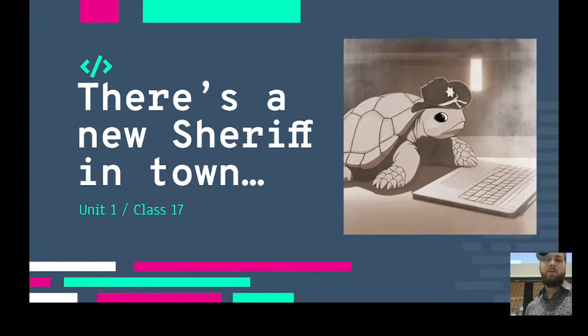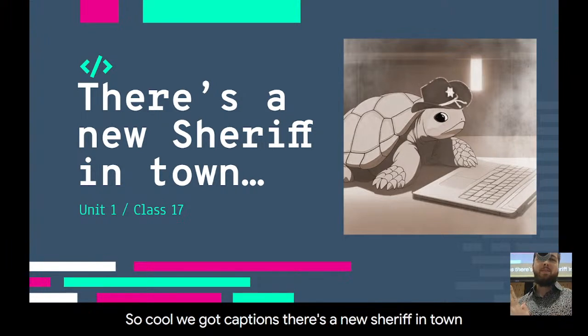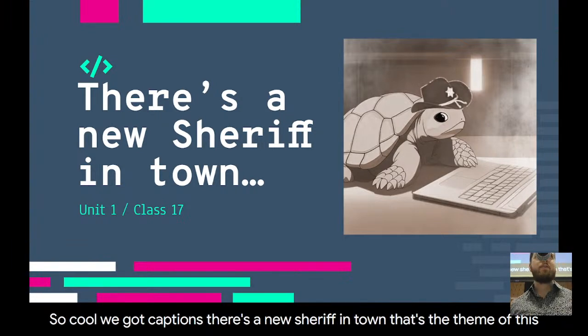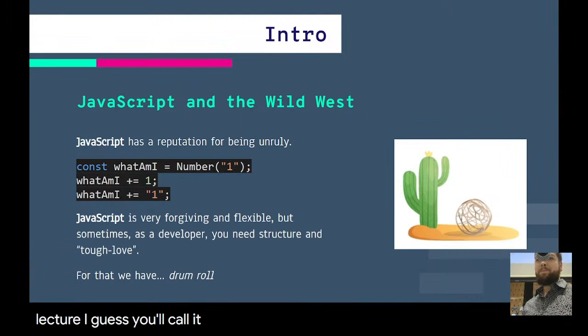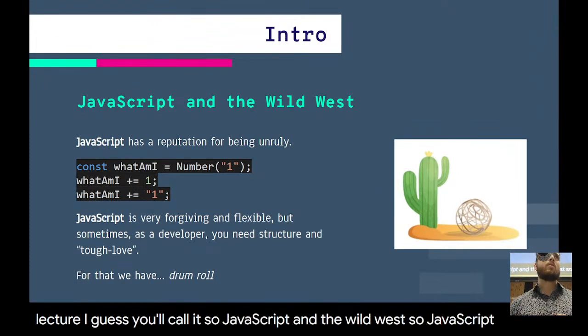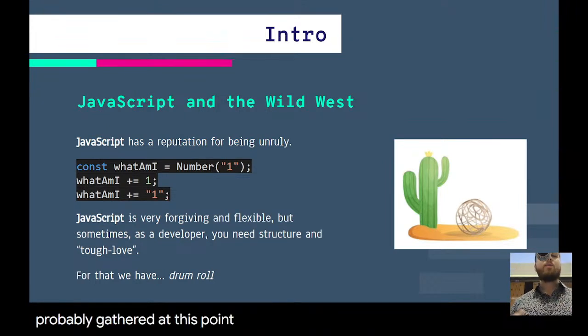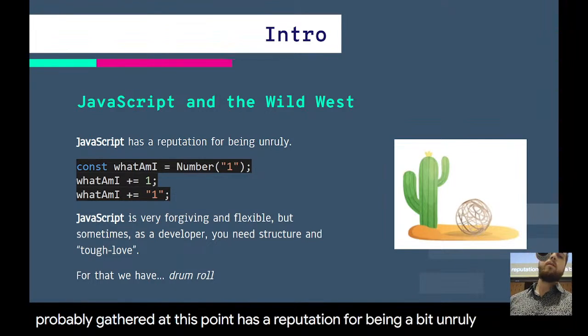All right, so cool, we got captions. There's a new sheriff in town. That's the theme of this lecture, I guess you'll call it. So JavaScript and the Wild West. So JavaScript, as y'all have probably gathered at this point, has a reputation for being a bit unruly.